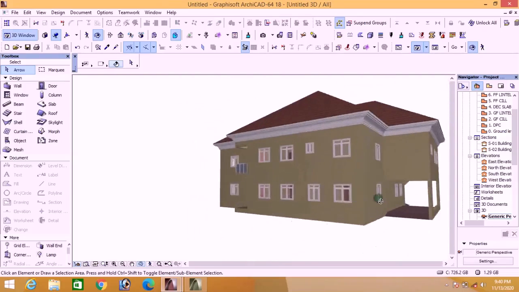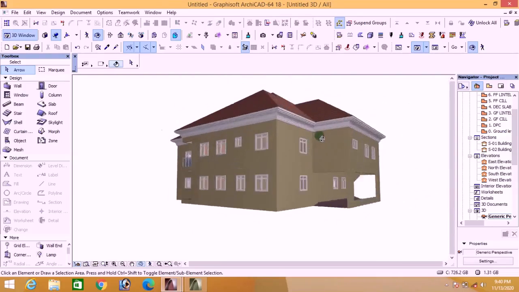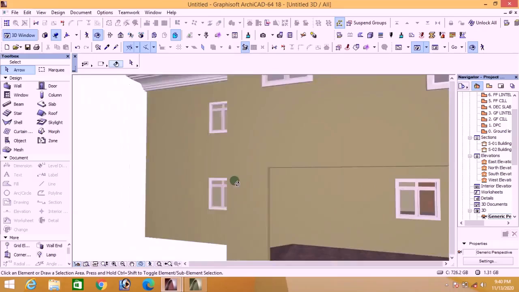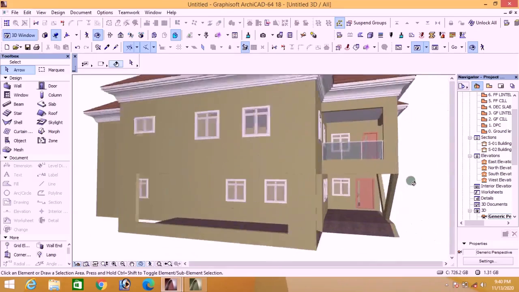You can move it from this ARCHICAD to Lumion, where you render it, or you can move it from this ARCHICAD to Atlantis and render it in Atlantis.